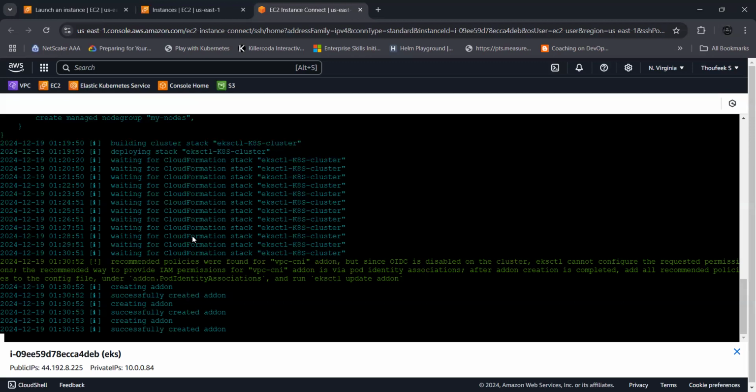So we call this the horizontal pod autoscaler in Kubernetes for the same.